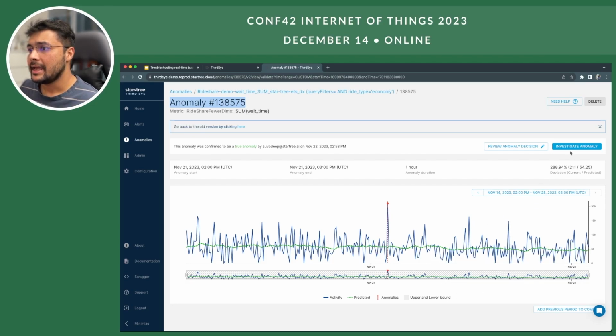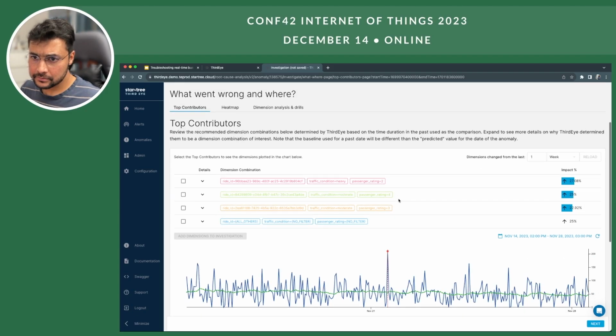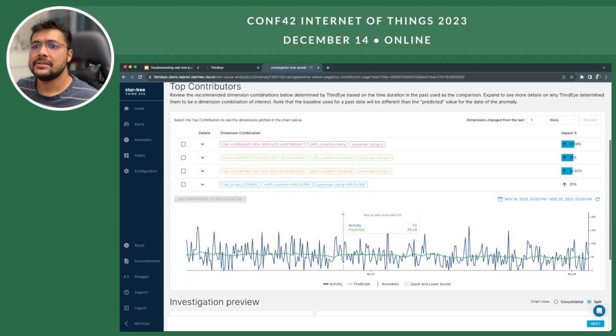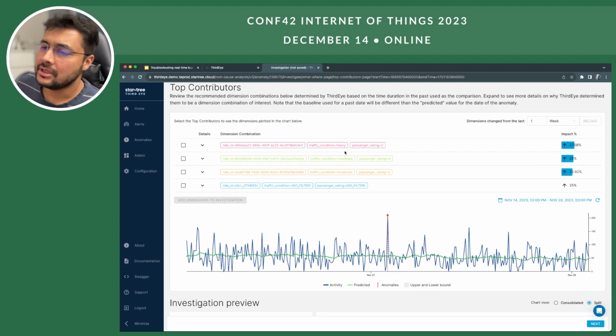So I can go ahead and click investigate, and this will give me a much deeper view into the underlying metric and how ThirdEye is able to analyze all of that and present it to you in one place. This is the root cause analysis module of ThirdEye. The algorithms in ThirdEye root cause analysis analyze the underlying data and share with you what could have caused this anomaly. There are a few results here, and the common theme is that maybe the traffic condition was heavy or moderate, or we don't know exactly, but that seems to be coming out a lot.